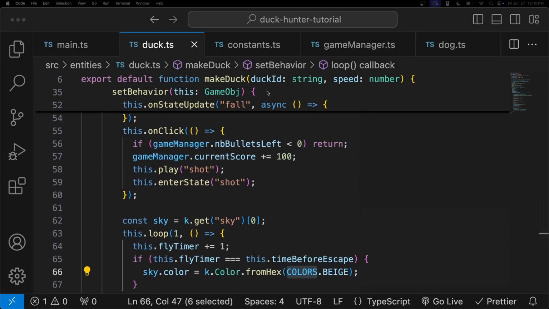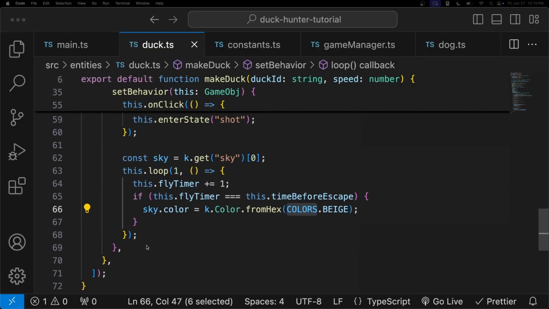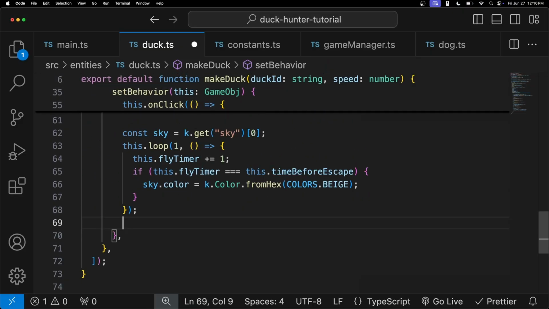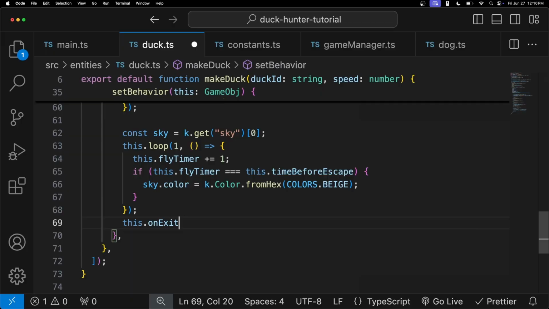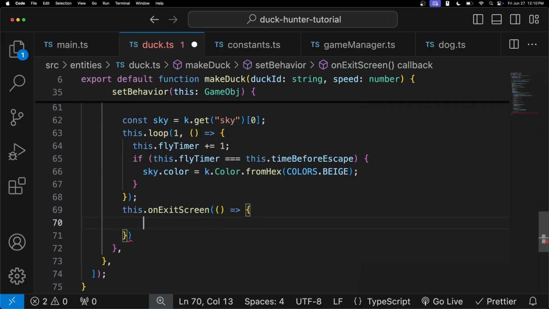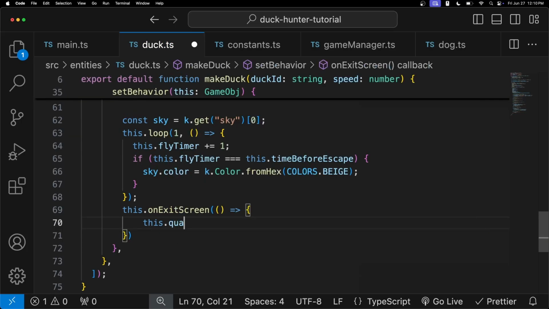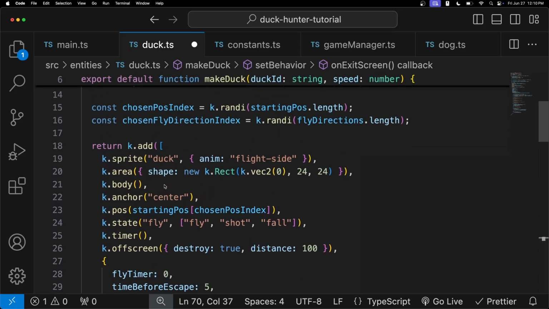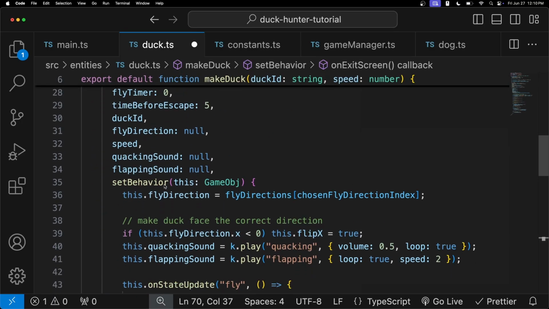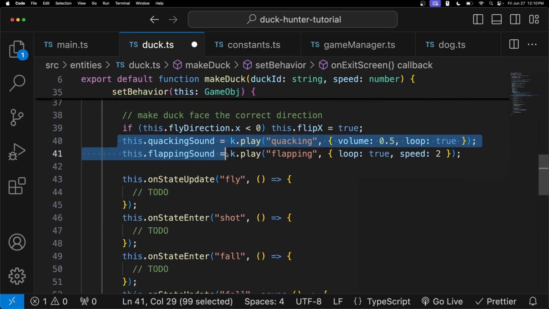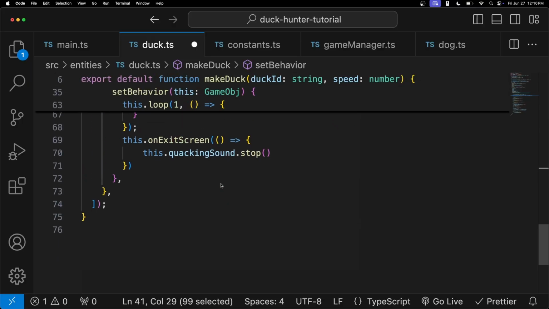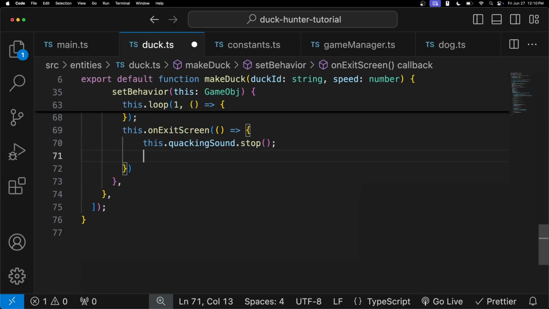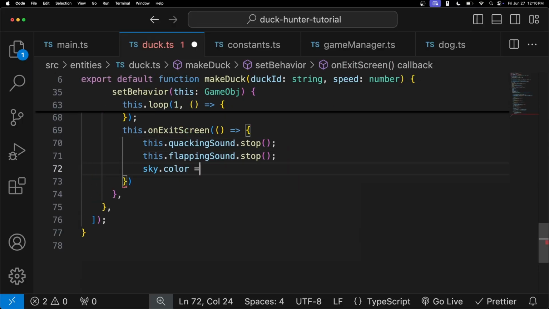Then finally, we're going to have a method called onExitScreen, which again, this method is available because we used the offScreen component when creating the duck game object. It takes as a param a function, and that function will run as soon as the duck exits the screen. And what we're doing in that function is just to stop the quacking sound and the flapping sound as well, and to change the sky back to the original blue color.